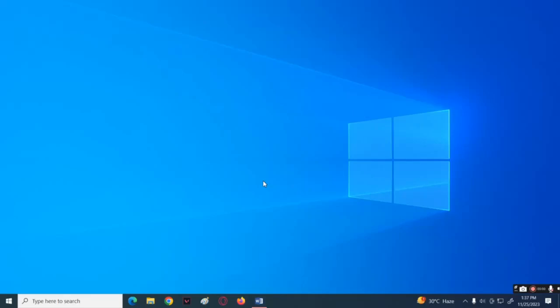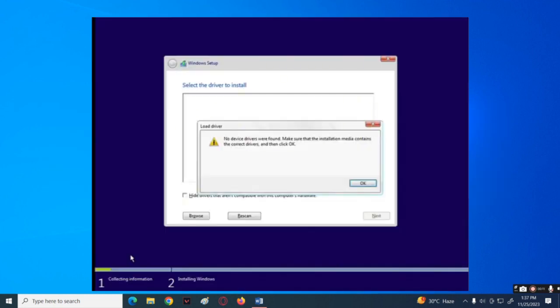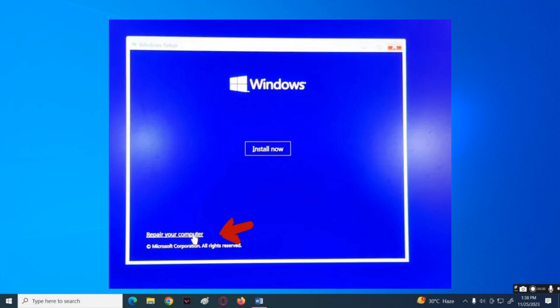Hi guys, for today's tutorial, I'll be showing you how to fix no device drivers were found on Windows 10 or 11. In this case, a solution is to manually run the installer program from command prompt. To access the command prompt, you can follow the instructions. Click on the close icon at the top corner. Then click on Repair Your Computer.